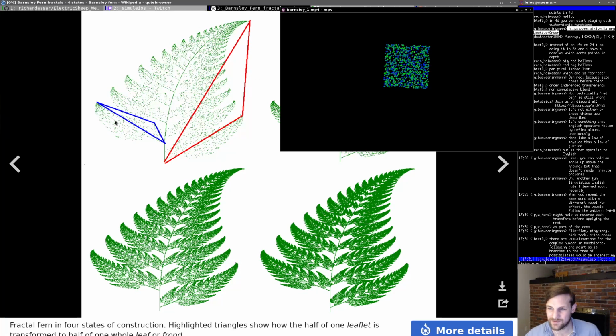There are visualizations for the complex number in Matlab following the point as the branches of the tree of probabilities would be interesting.